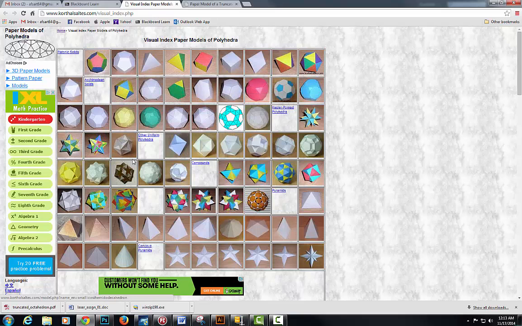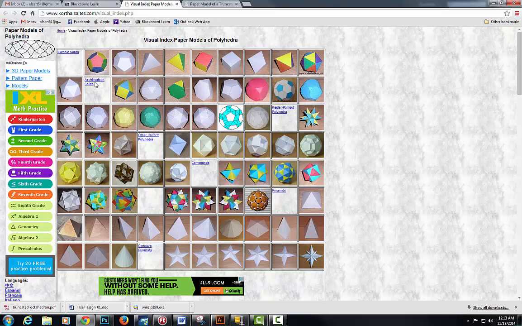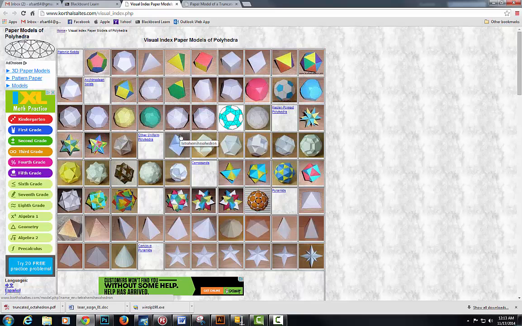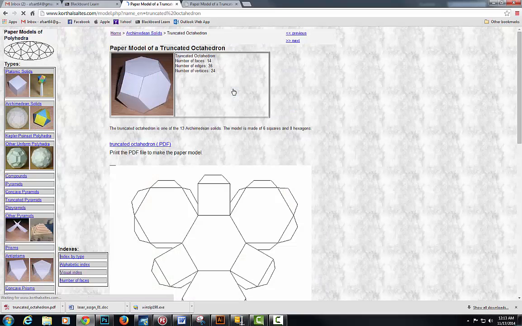There's a wide variety of polyhedral forms that you can choose from here. The Archimedean solids, Platonic solids. It's a wonderful library, and you can use these. They're very useful for creating designs based on these polyhedral forms. So let's go over here. I'm going to choose this Archimedean solid, this truncated octahedron.